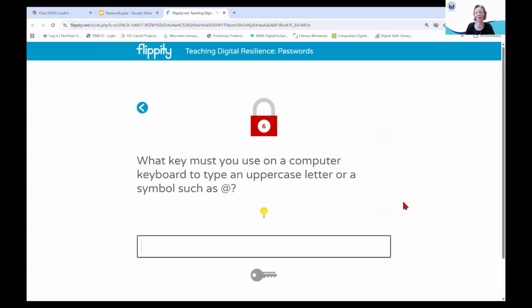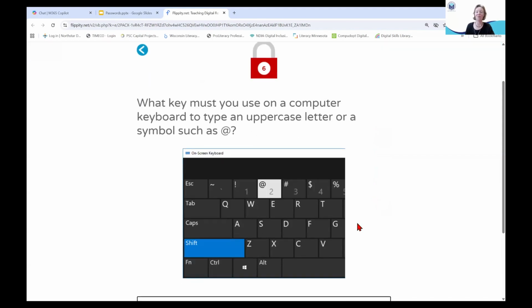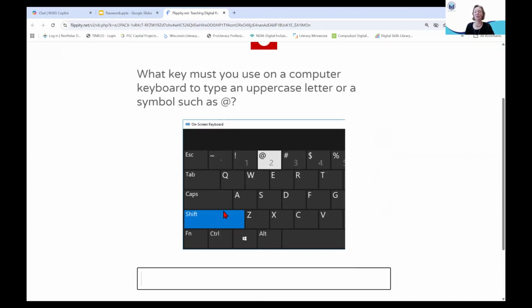And last question, what key must you use on a computer keyboard to type an uppercase letter or a symbol such as the @ sign? We have a hint here for a visual. It's the Shift key simultaneously with that number 2.